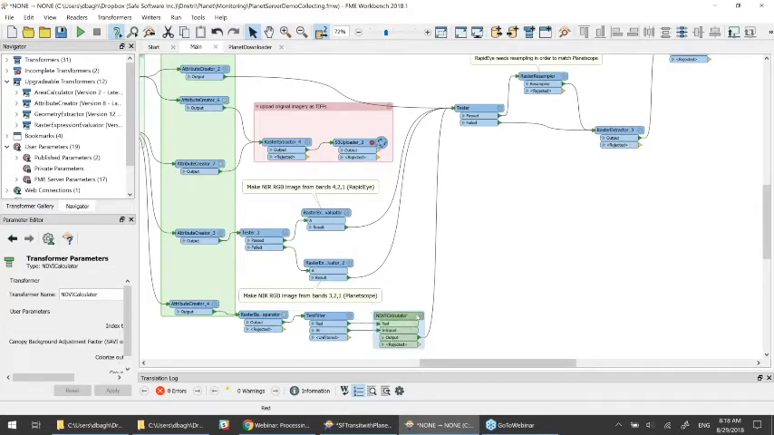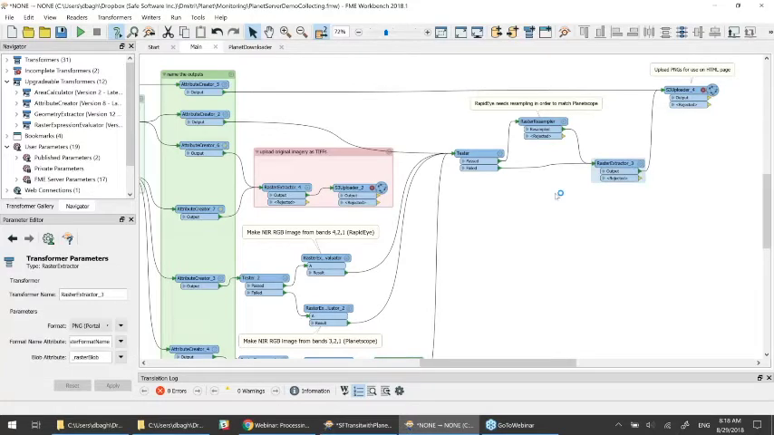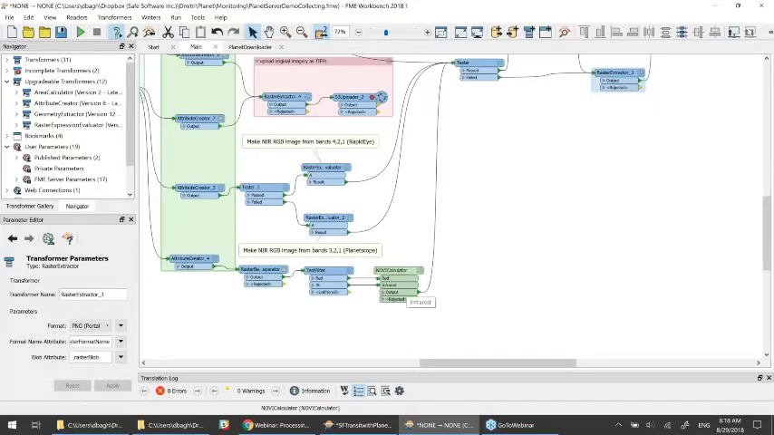Beside that, I also create an infrared image and just a normal RGB image. Is that a very complicated formula? No, the formula is very simple. I can actually go to this transformer and show how simple it is.